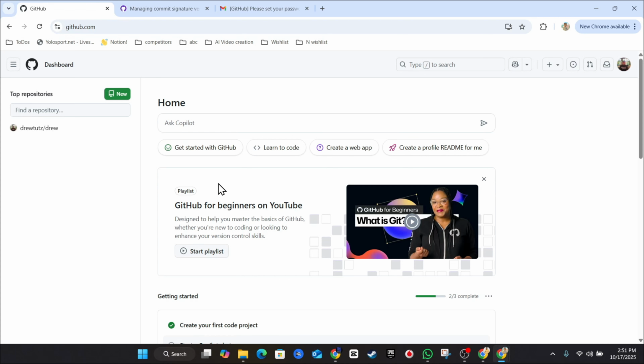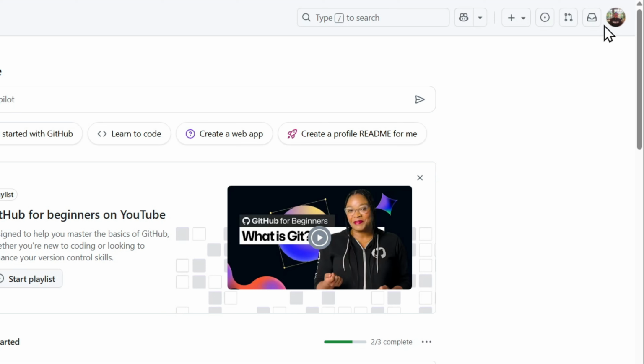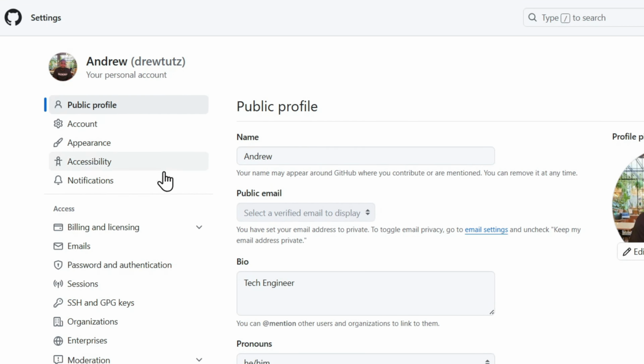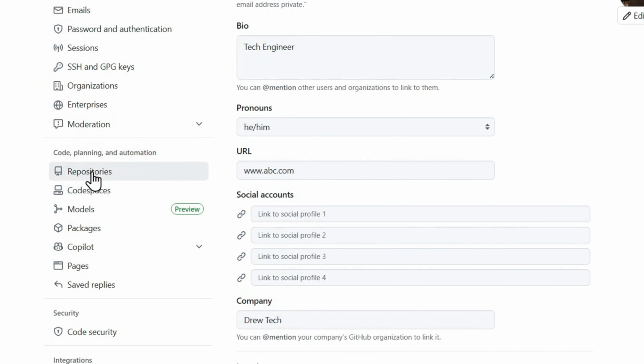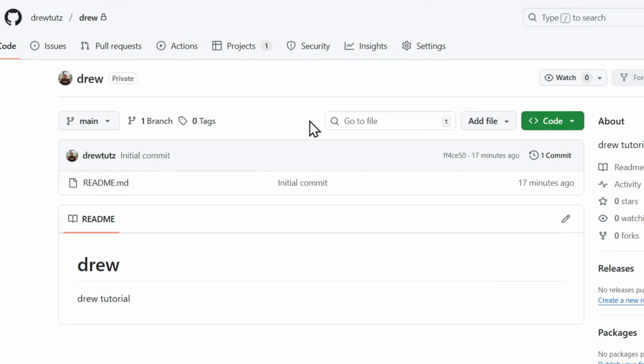And in this video, I'm going to show you how to change your repository from private to public. Now to do that, simply click your account on the upper right hand side and click on settings. Now under the settings, scroll down on the left hand side and you'll find repositories. You click on that. Now to do this, simply click on the name of the repository and this is going to take you over to your repository details.